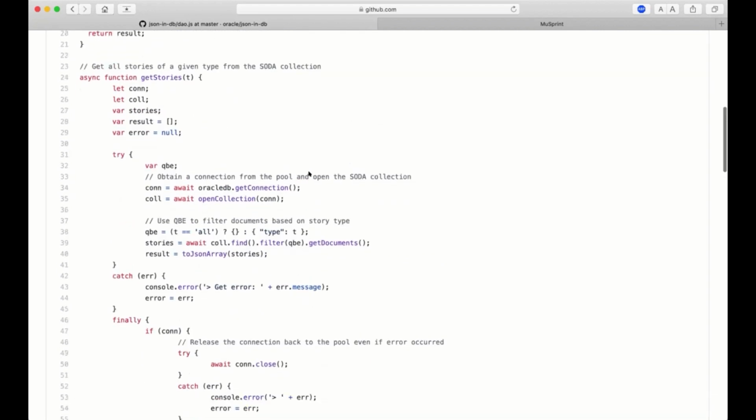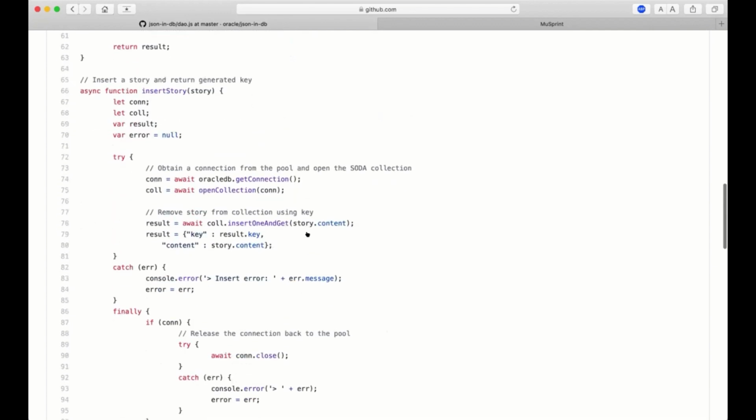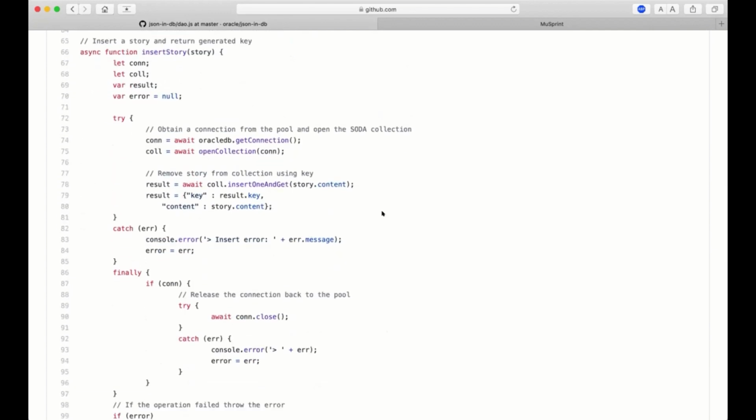So that's Soda get. I'll show you an example of Soda put. It's an insert. You'll see that there is this function call, await collection.insertOneAndGet. This would translate to an insert SQL query, something like insert into this table. It would use the values clause and the bind variables. It will issue the binds and execute that statement. And once the insert succeeded, it's going to return the document attributes. So that's with Soda insertOneAndGet.